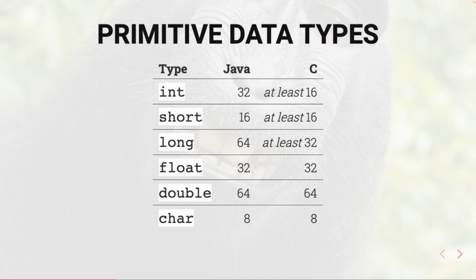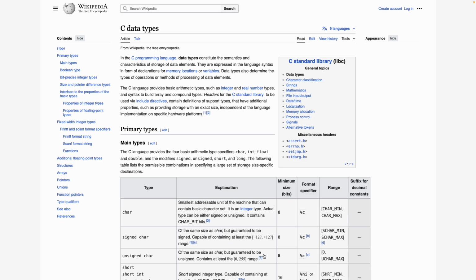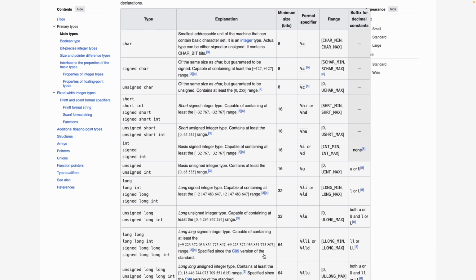I think we need to be more certain. This links to that Wikipedia article that I really like. Very helpful reference if you're ever working at the bit level.